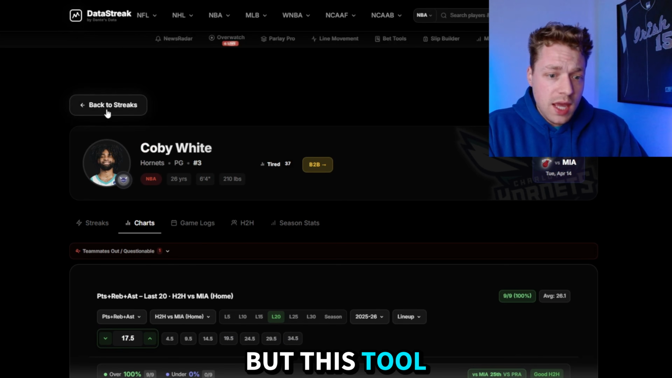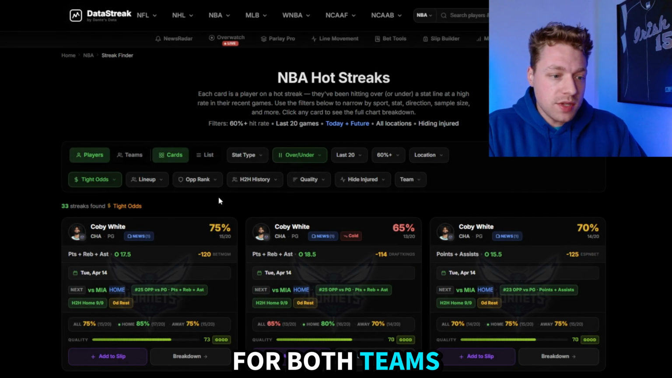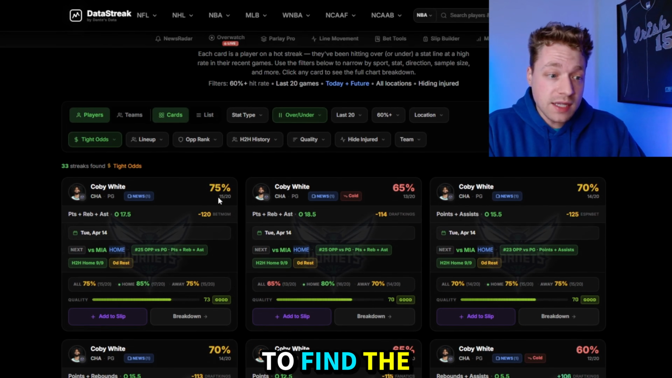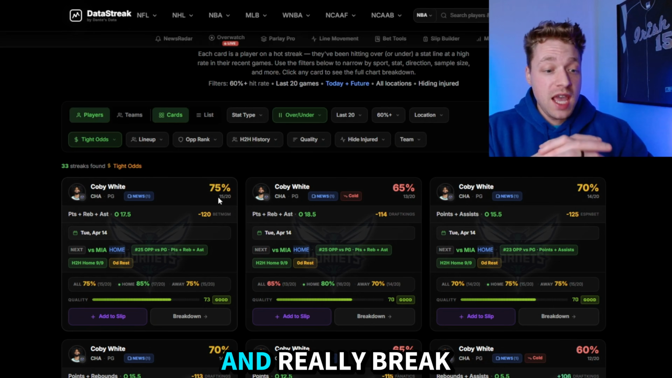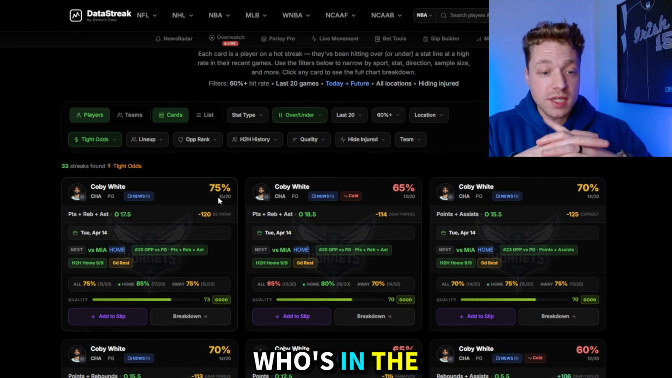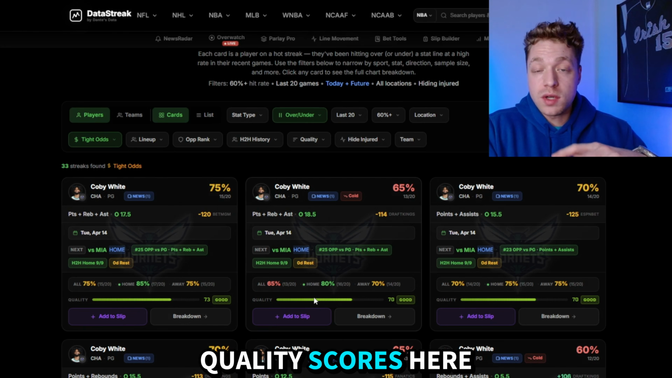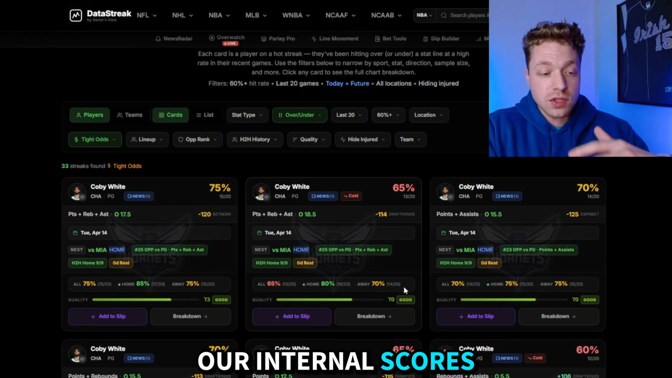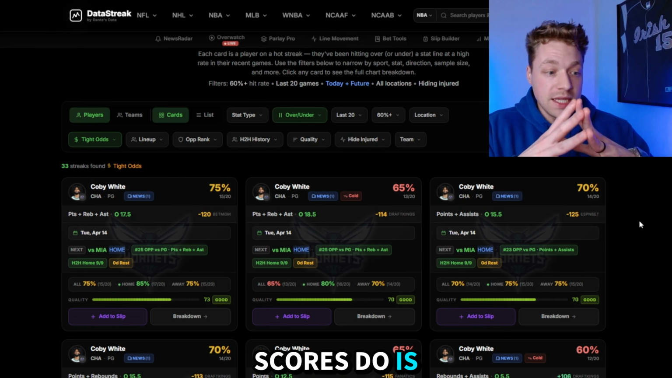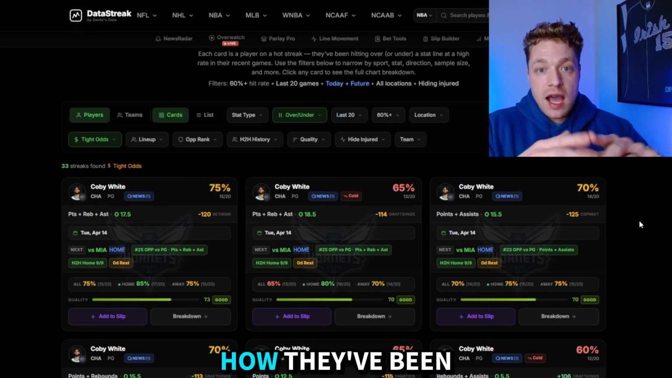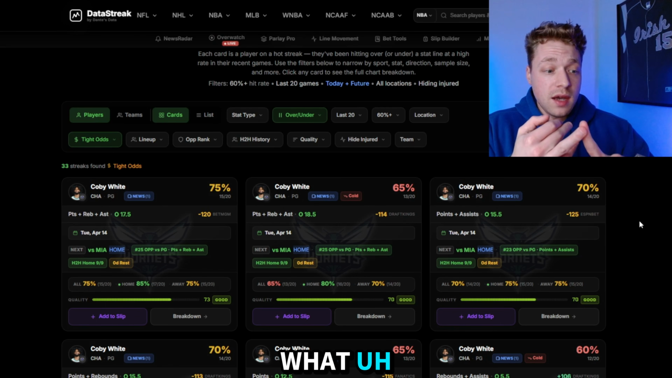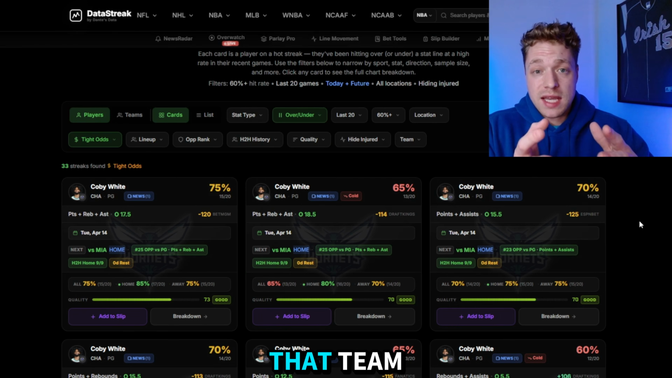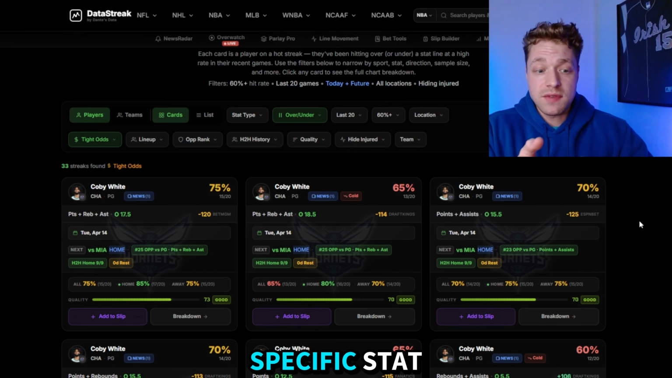But this tool is super helpful for both teams and players to filter down the board with hundreds of players and really break it down on who's in the best spot. We have the quality scores here, and those are our internal scores. What those scores do is take everything we're looking at: how they've been recently, how they've been versus that team, what ranking they're facing, and how that team defends that specific stat.